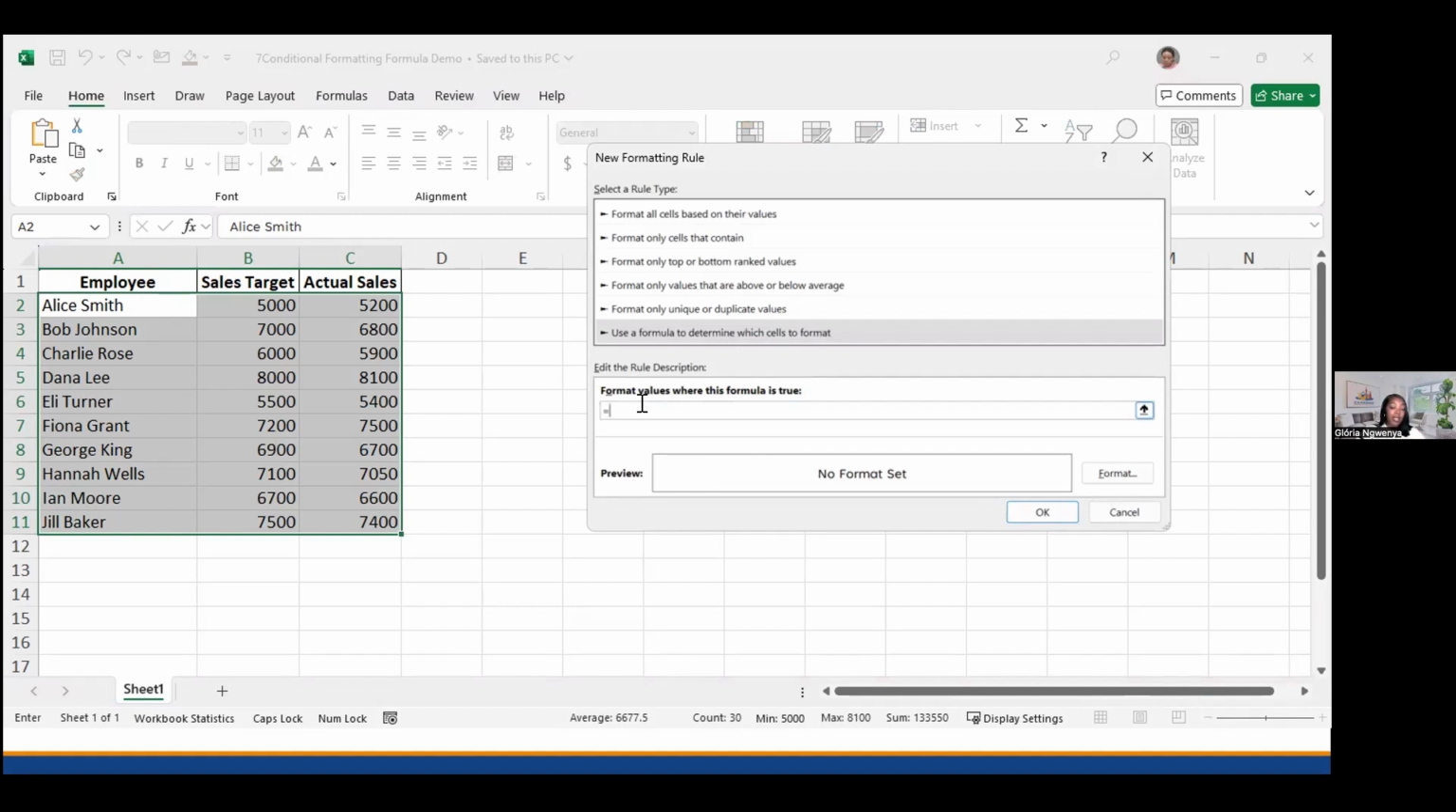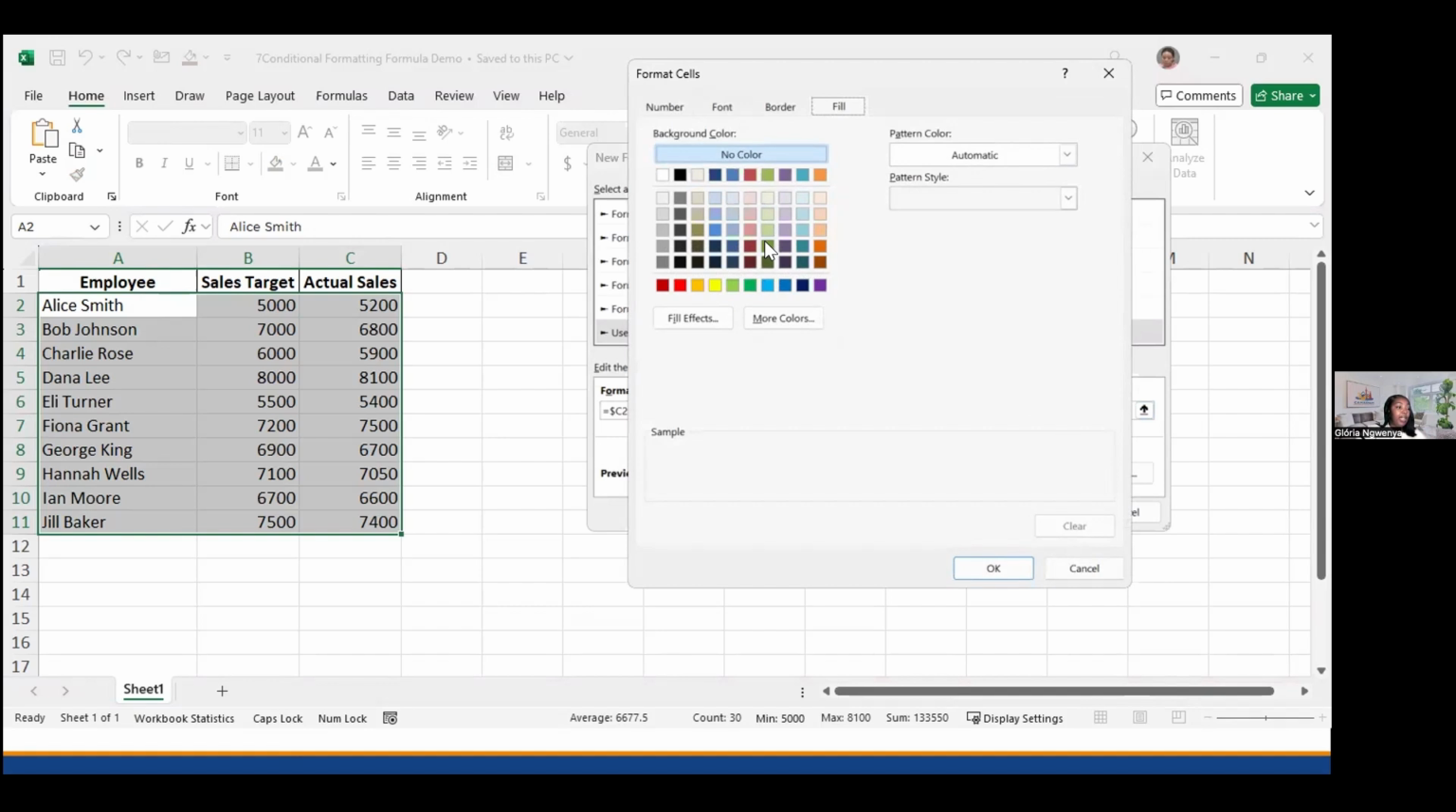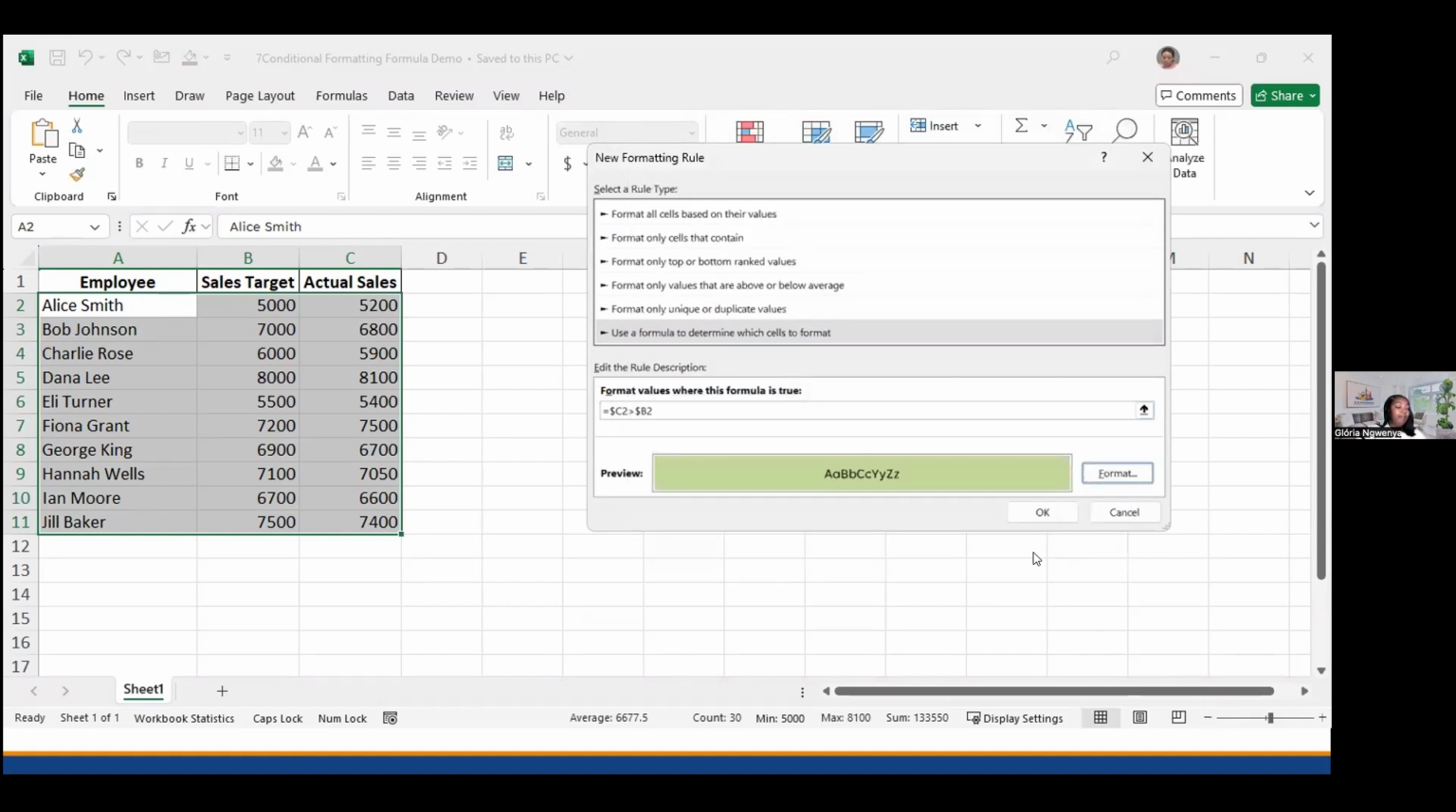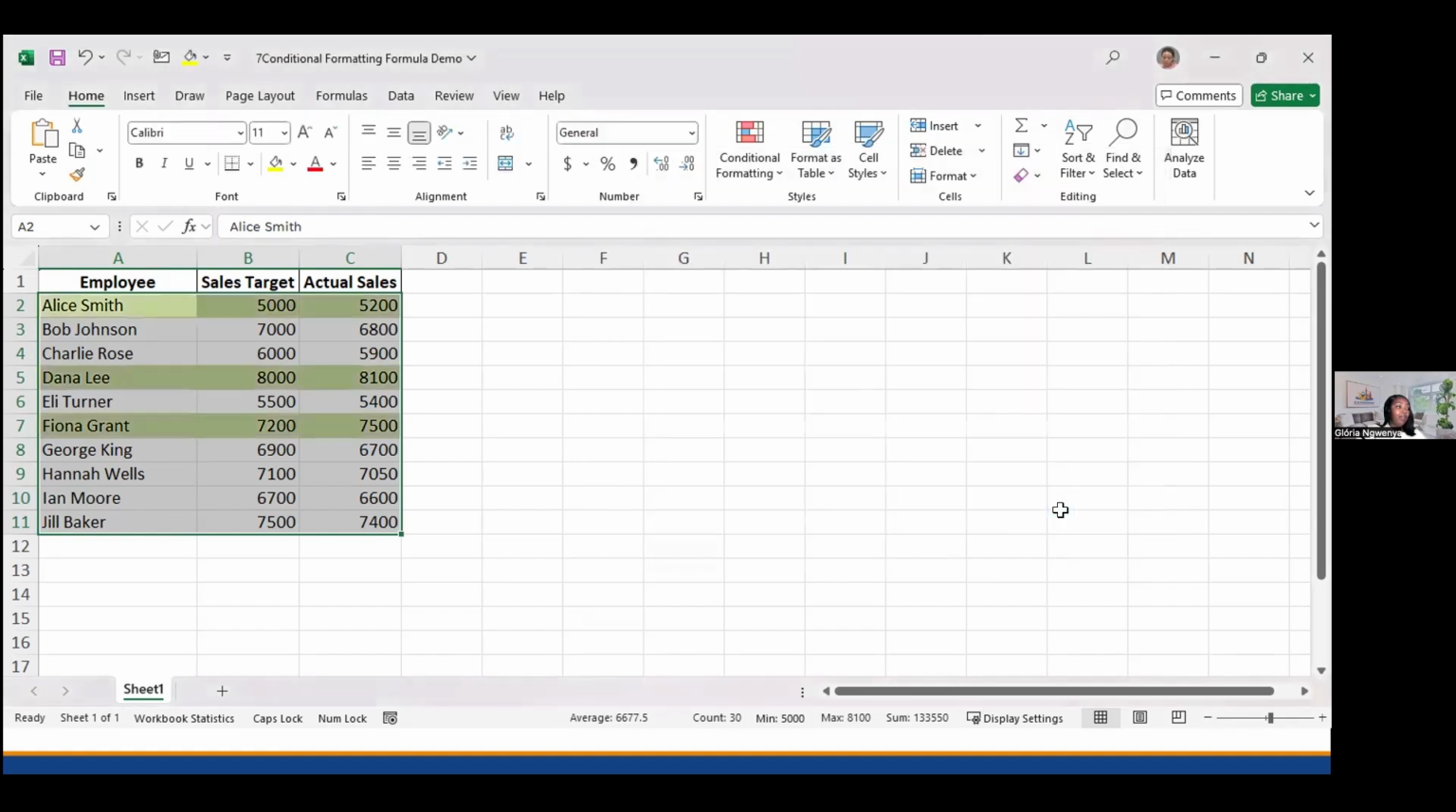So equal sign, I'm going to anchor the column. So anytime the value in C, so we'll start with C2, is greater than the value in B, please highlight the cell or highlight the entire row. Highlight how? So let's set the formatting. I want it highlighted in green, and then I'm going to click OK and click OK.